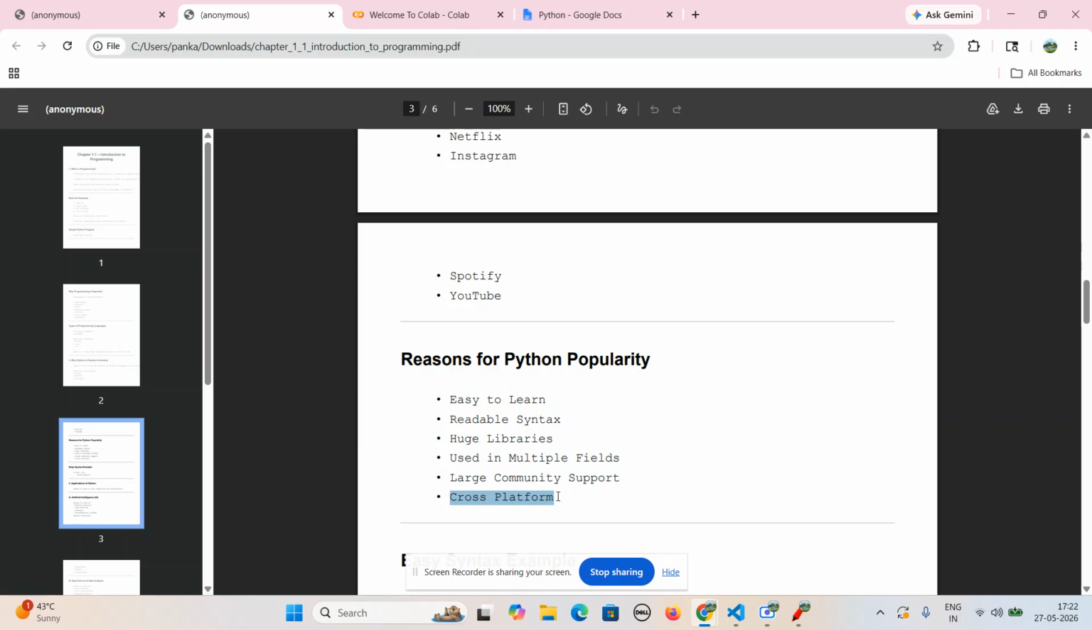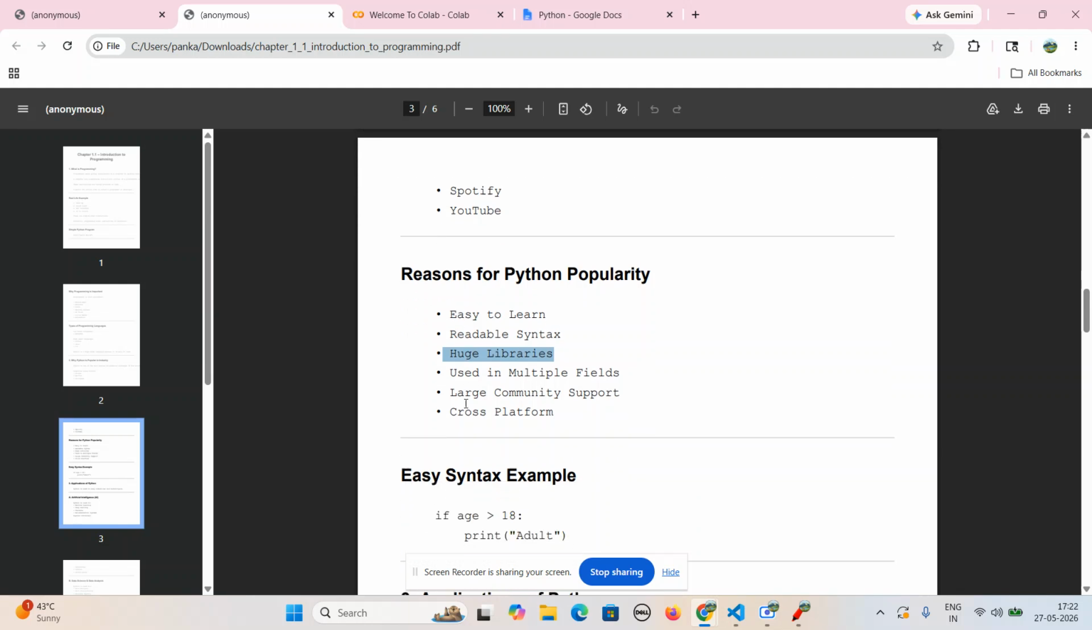So we have different operating systems, and you can run this program anywhere, on any operating system. And large community support: too many developers are there in Python programming, so you can get help easily. And multiple fields like machine learning, web development, backend development. So there are many different fields which use the Python language. Huge library: there are multiple libraries in Python like NumPy and Pandas for machine learning purposes, and it is very easy and readable. Anyone can learn this.